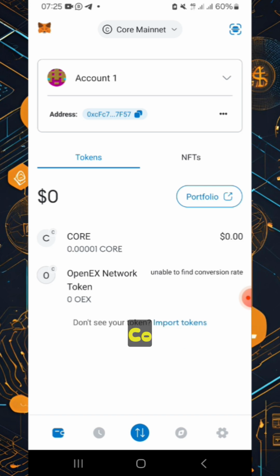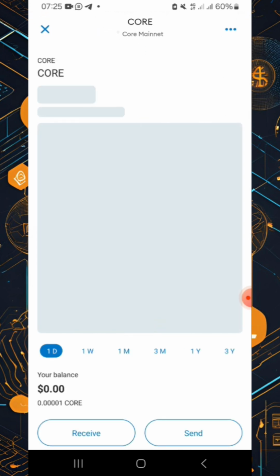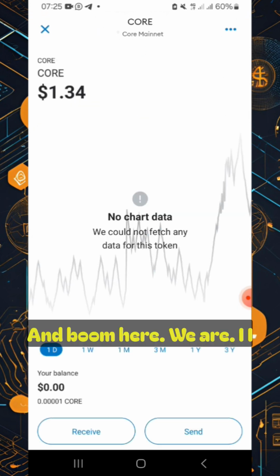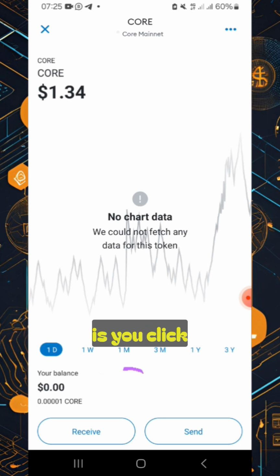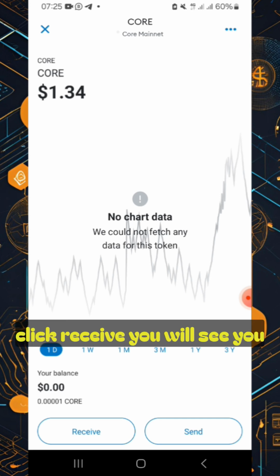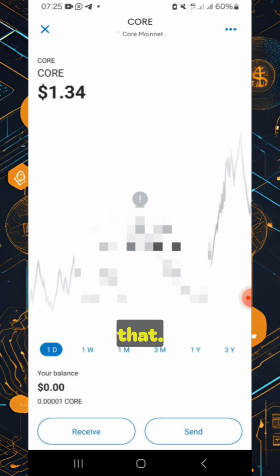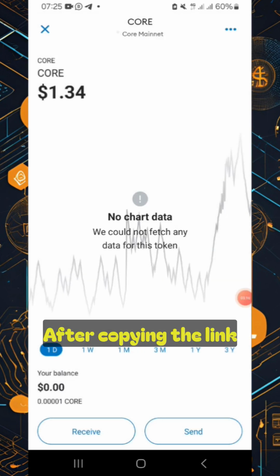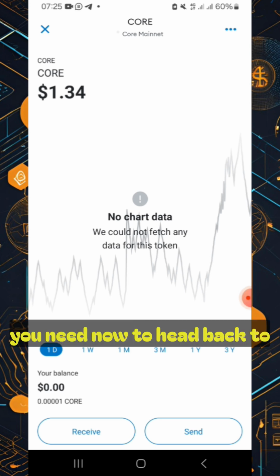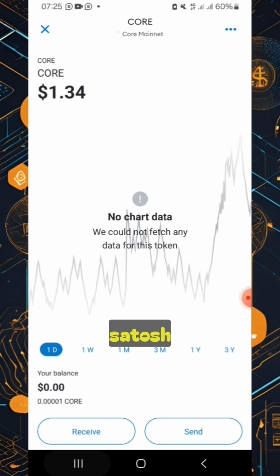So let me click Coal. And boom, here we are. I also have 1.34. So what you need to do here is you click receive. When you click receive, you will see where it reads copy link. So let me do that. After copying the link, you need now to head back to Satoshi.